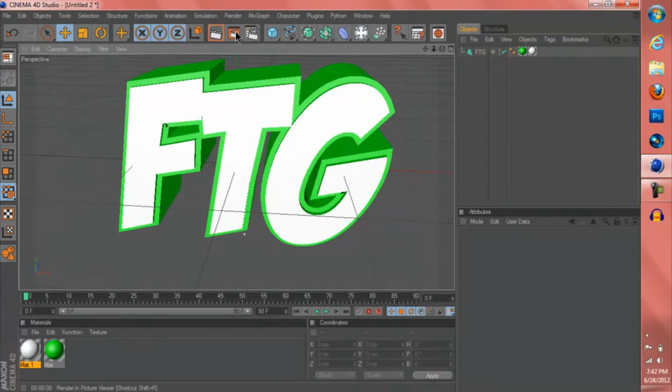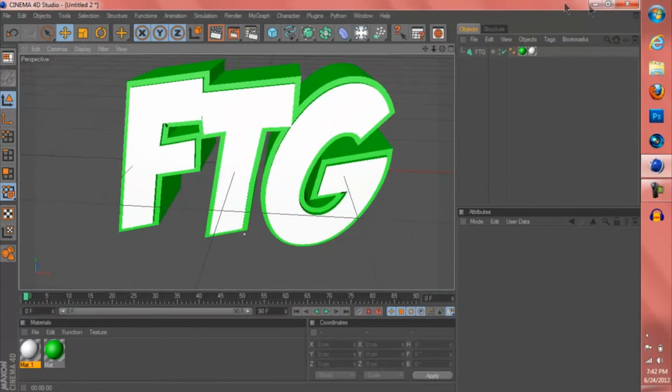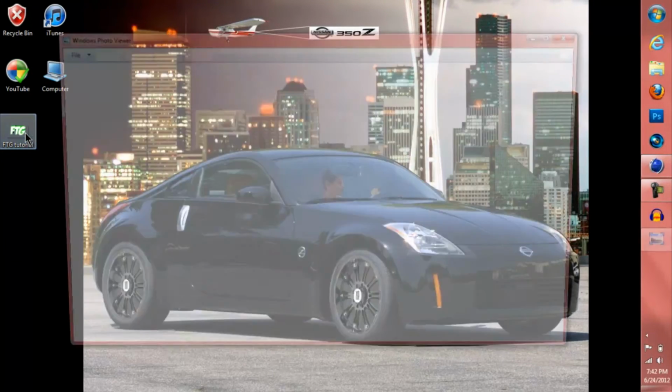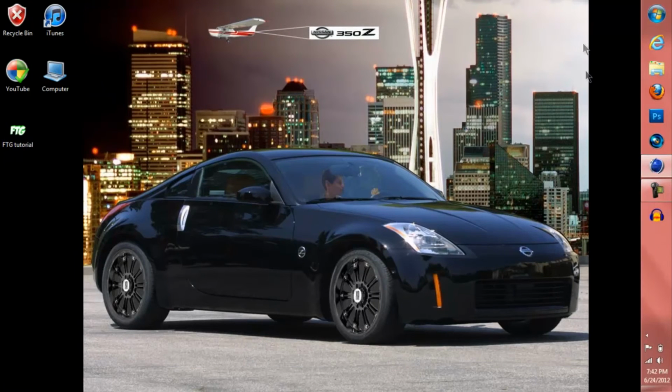And then to actually save it, you just have to click on this orange background movie set thing, and it'll render, and there you go. You have the file now, and you'll see if I minus out, it'll show it right here. And yeah, so that's basically how you do text in Cinema 4D.